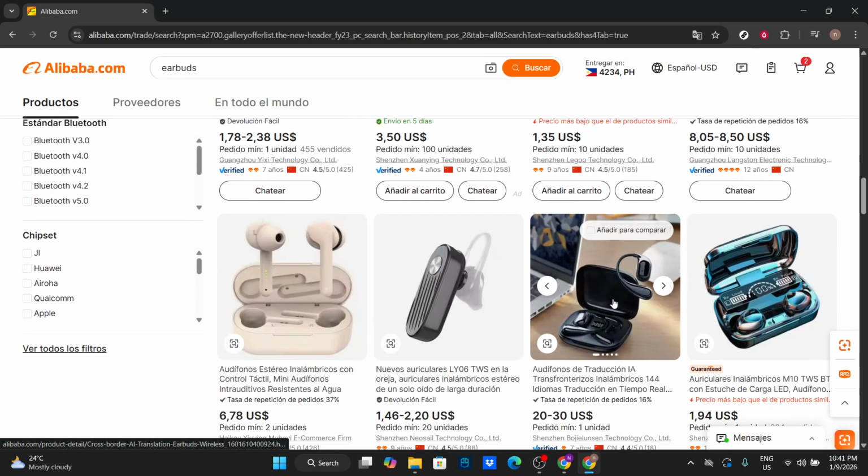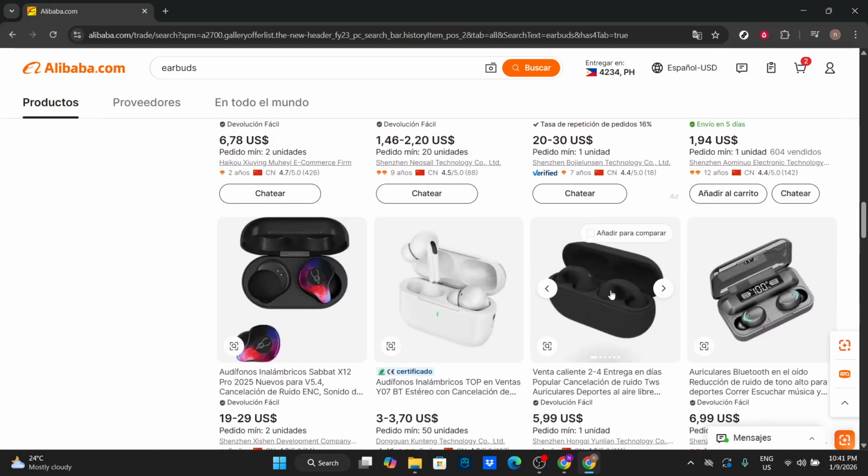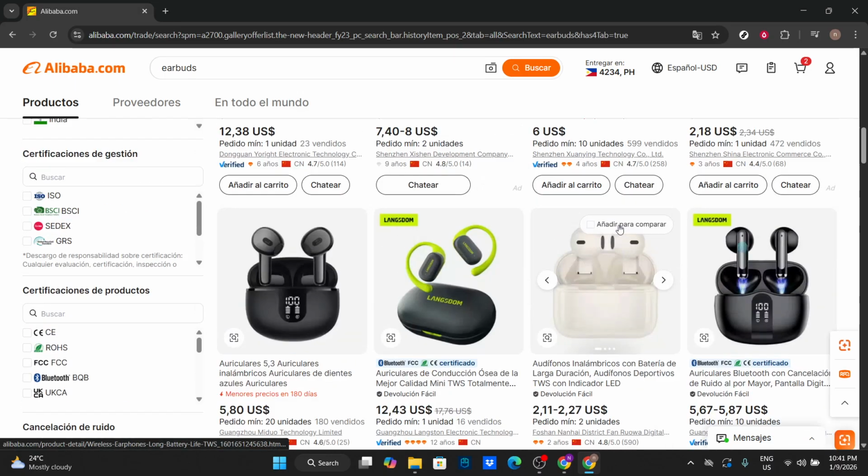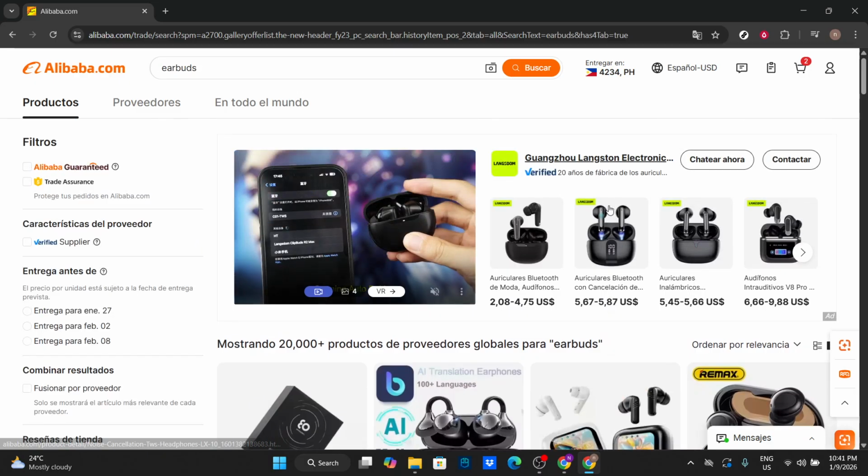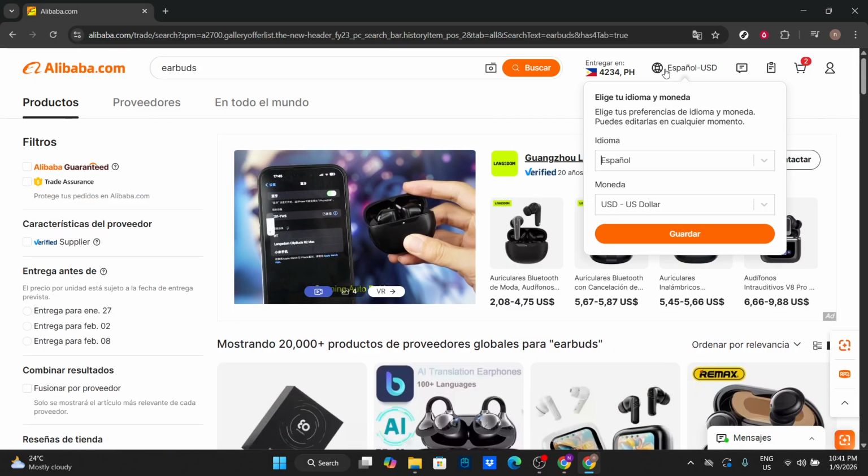That's all there is to it. You went to alibaba.com, opened the globe icon in the top menu, selected your preferred language from the drop-down, and saved your choice. Simple, fast, and now the site reads exactly the way you want.